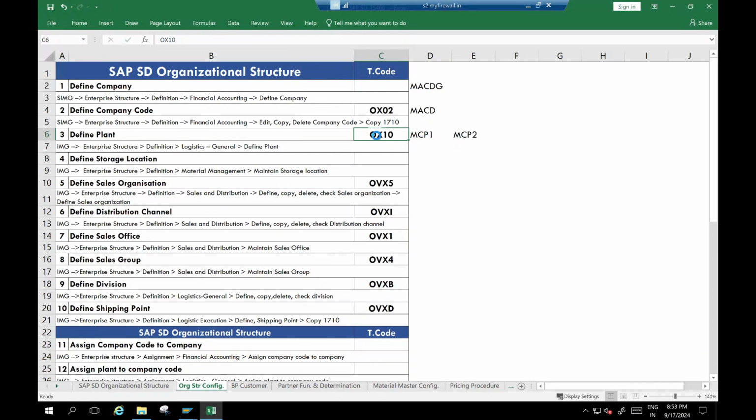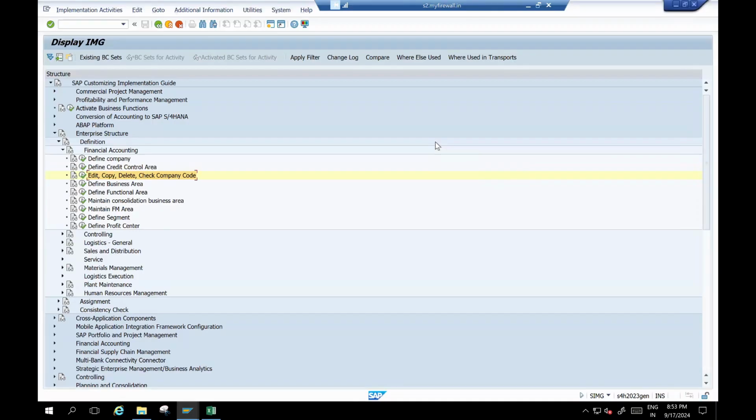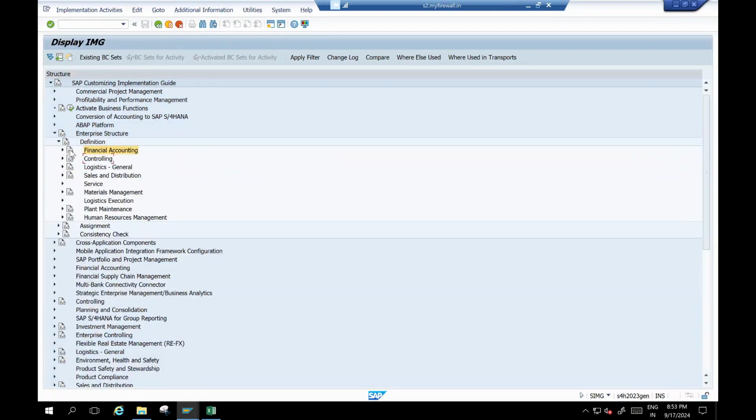Now the next thing is, this is plant and storage location, which in real time will be created by the consultant. So I will create two plants, or else you can use one plant itself. Okay, MCP1. So go back. So close this financial accounting. See, as I told you, the company and company code will be maintained by FICO. That's why it is financial accounting.